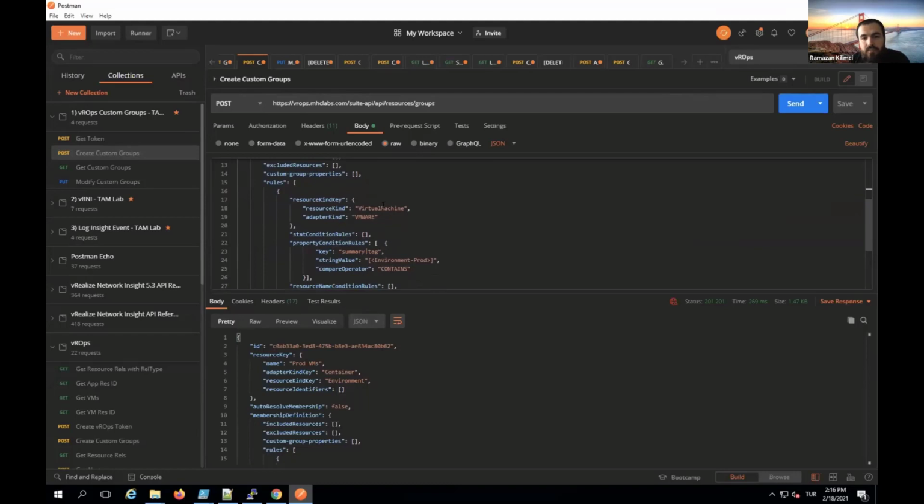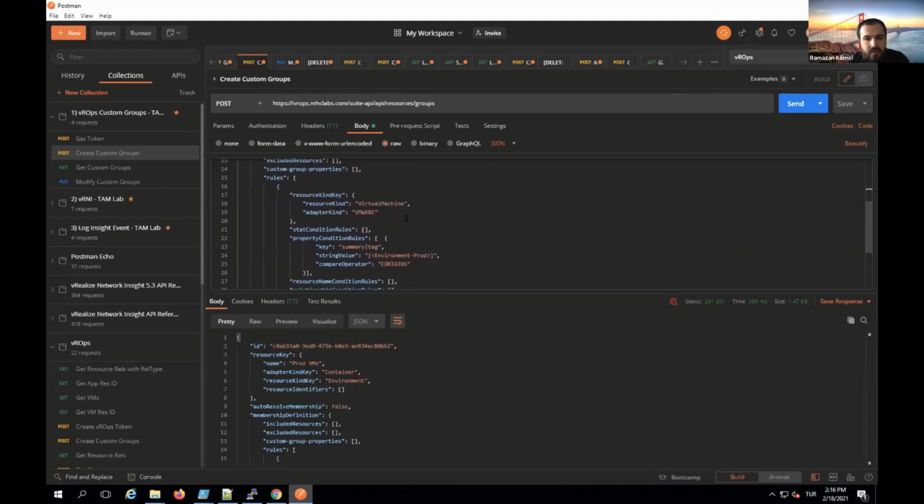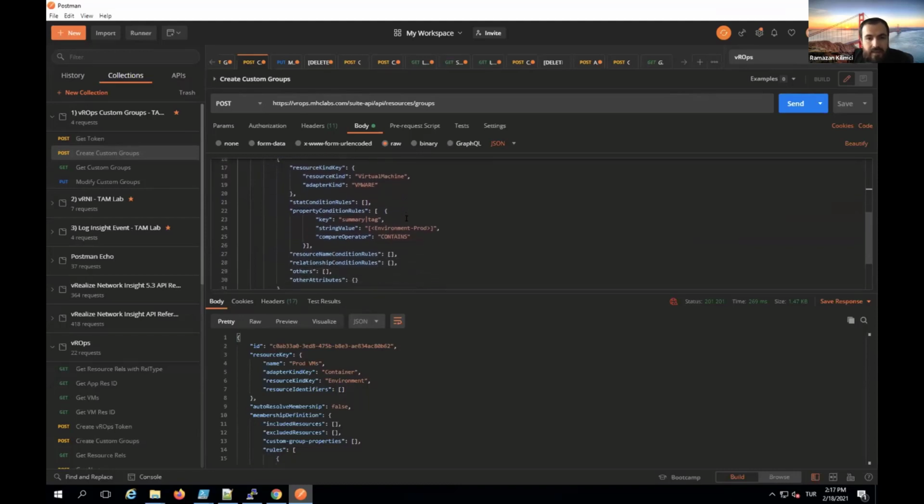I want to group virtual machines under this prod VMs custom group. And of course, the adapter is the VMware. This is the very well known. And the other important thing is how you will group the VMs. You can use tags, you can use names, you can statically group custom VMs. But in our case, I want to group VMs according to their tags in vCenter.